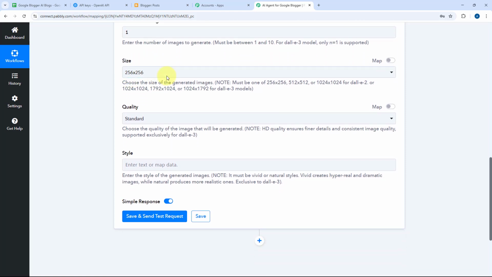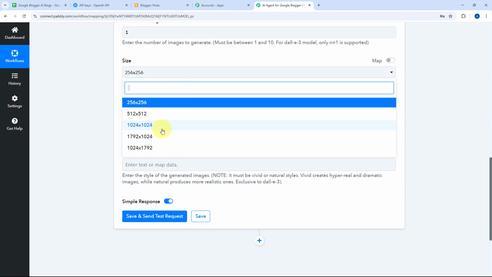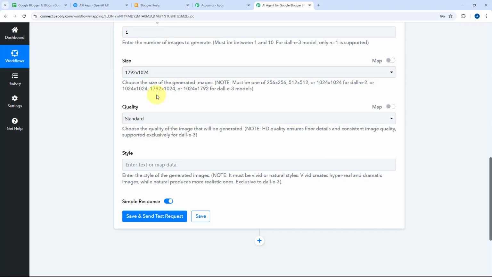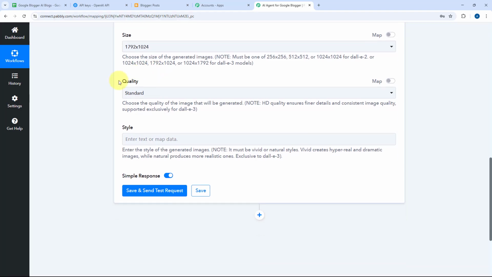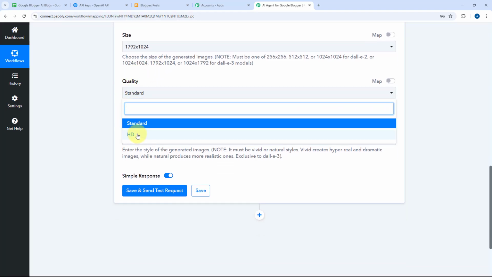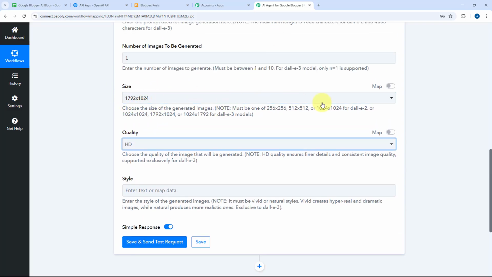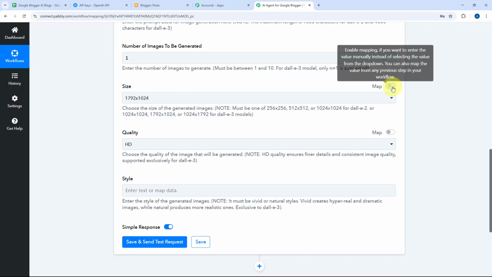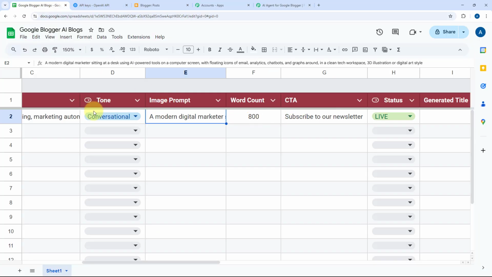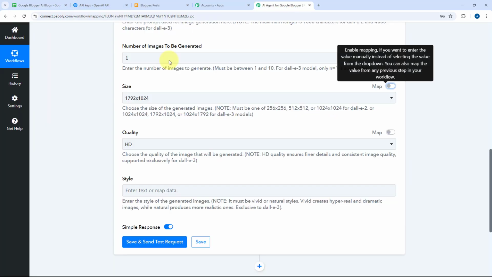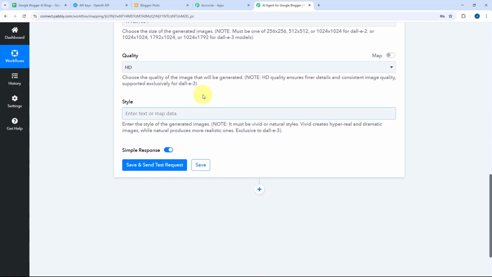Then it is asking us for the size of the image. So let's say I want the image size to be, all the image to be in this particular size. So I'm selecting that. Then it is asking us for the quality of the image. So yes, I want the quality of the image as high definition. So I'm selecting that. If you want to make these fields dynamic, you can just turn these mapping buttons on and enter these values in the Google Sheet as well and map the data into the respective field.